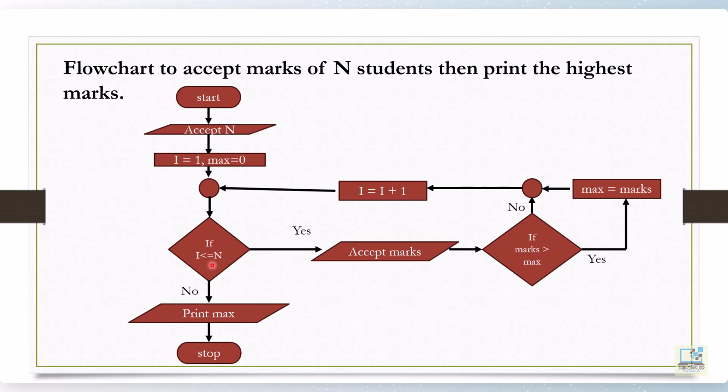Check again. 2 less than or equal to 5. Yes. Again take a marks. Let's say you give 25. So now 25 is greater than max, which is 50 now. So 25 is greater than 50. False. So it will go towards no. Max will not change. It will bypass that. And I will change to 3.